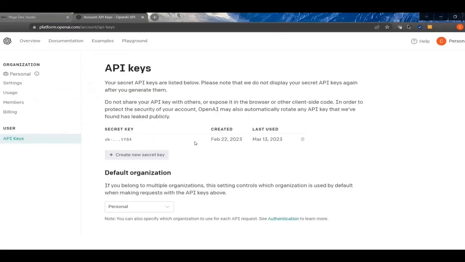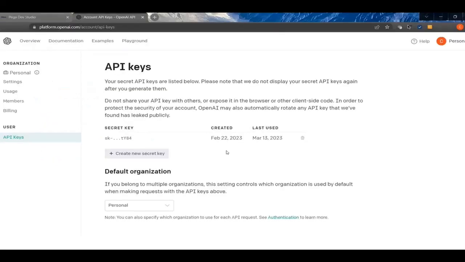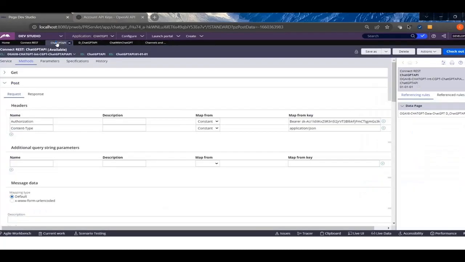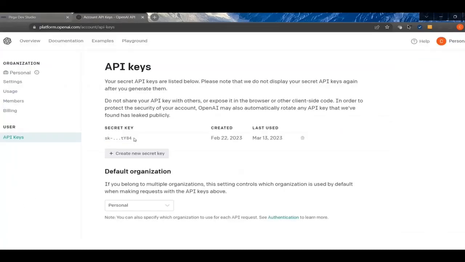How do we do this? You get a facility to use API keys once you set up a payment configuration. Using this secret key, this authentication key, we connect to the ChatGPT API. If we come back to PEGA, I have already created a connectors integration that uses the authorization key that I created here. You can create multiple secret keys here that you can use directly in the integration.